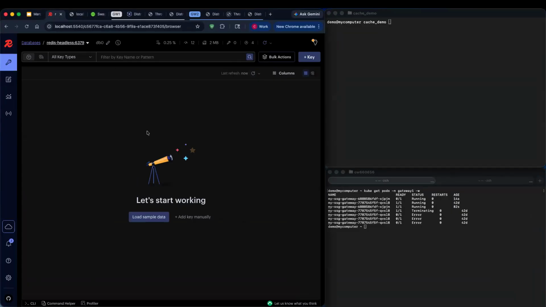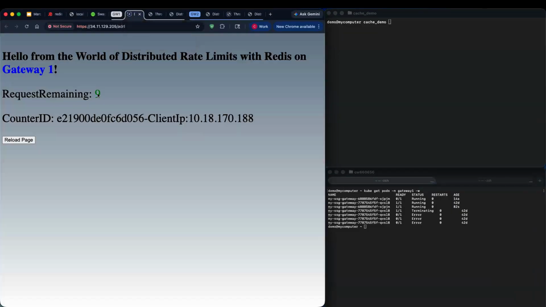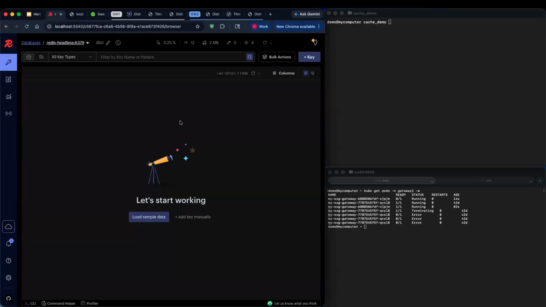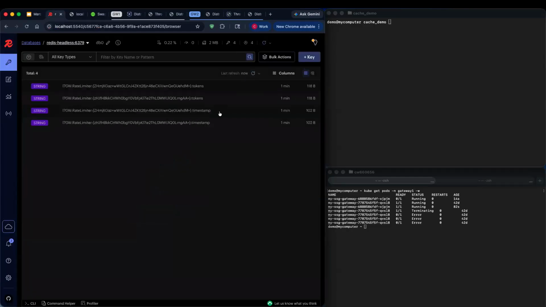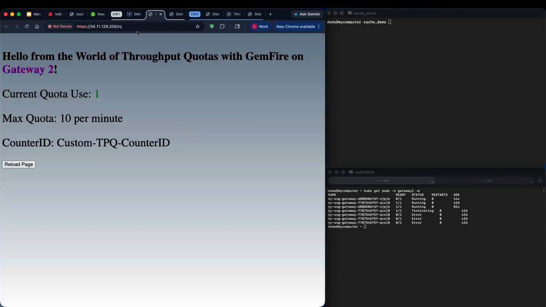Okay, so now we have a working Redis dashboard. There's nothing in this at the moment. So I'm going to come over here, and this is my gateway one. I'm just going to reload the page. You will notice that the requests go down a little bit, but then the counter ID changes. This is because both Redis and Gemfire suffer from an aggressive token refresh algorithm that quickly refills the token bucket almost as quickly as we can deplete it. So it's just something to be aware of.